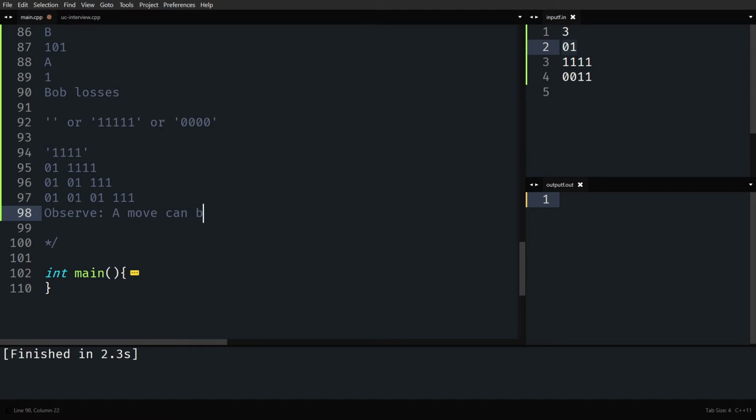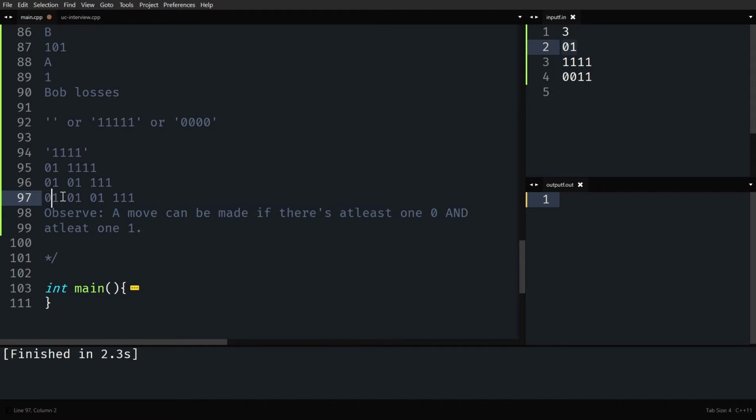A move can be made if there's at least 1 zero and at least 1 one. It doesn't really matter where they are present. Since your string is a binary string, you can definitely make a move, right? Because you'll always find an adjacent pair where you have different elements. It's obvious because the string is binary.